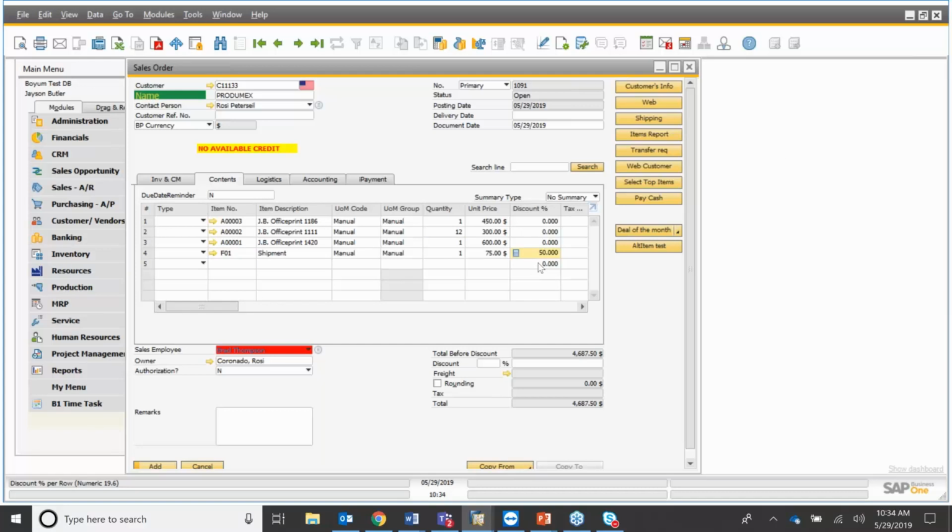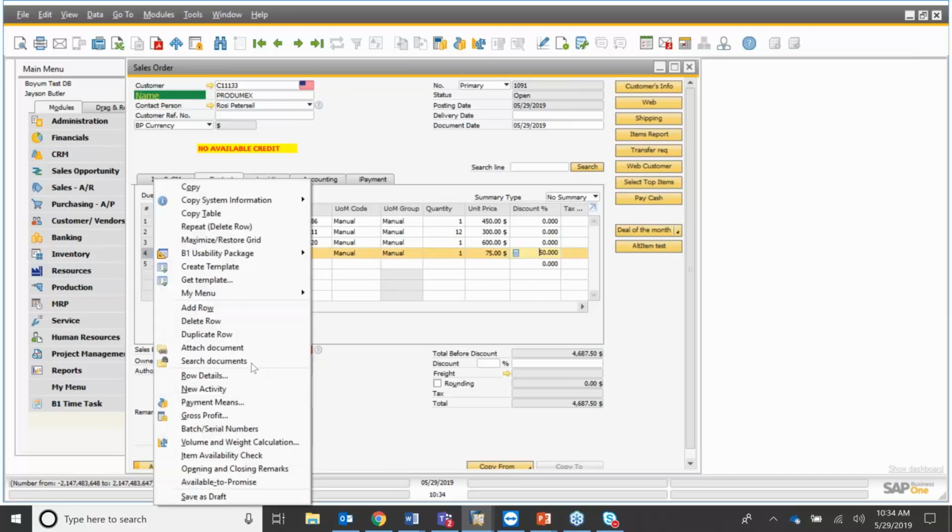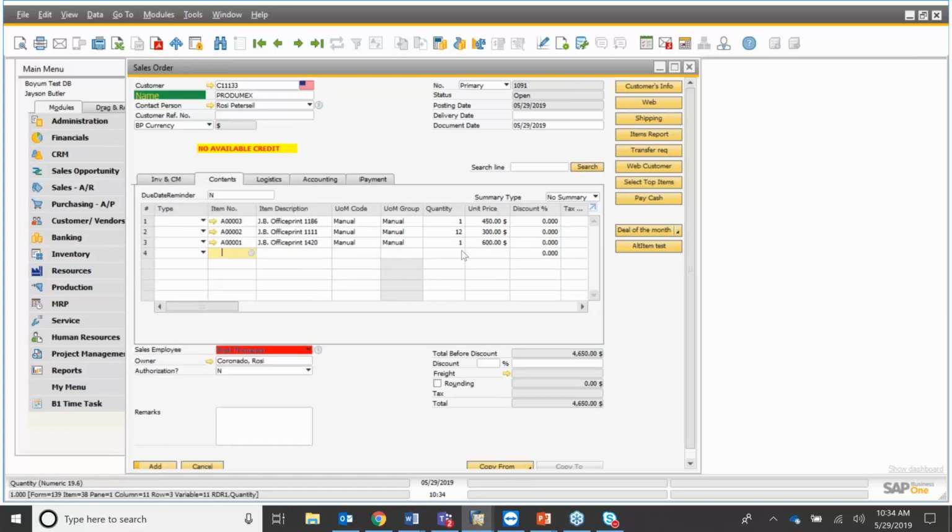So you put a logic in the back and say, okay, if they order between 10 and 20 items, they get a 50% discount. If I delete this row again, and I say they're going to order over 20, and I click shipping, you see they get a 100% discount. So you can automate all this stuff. Put a logic in there and it will do it for you.